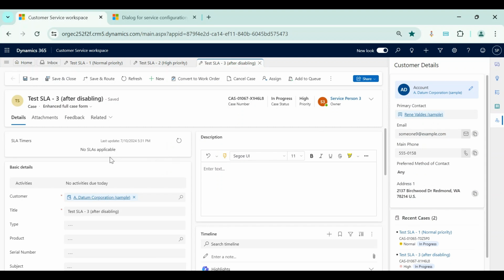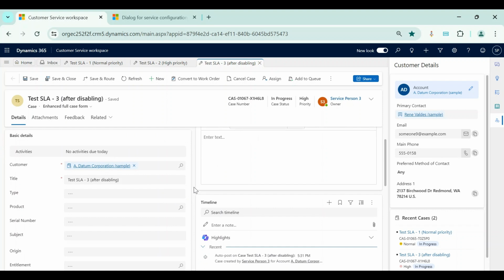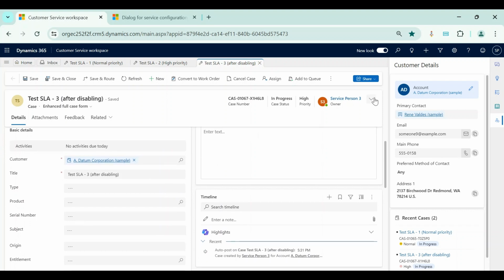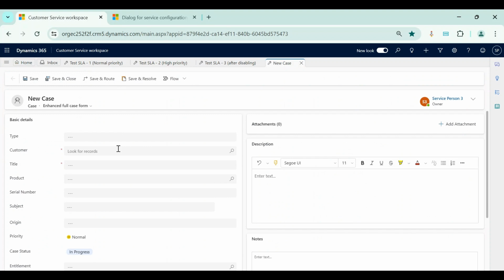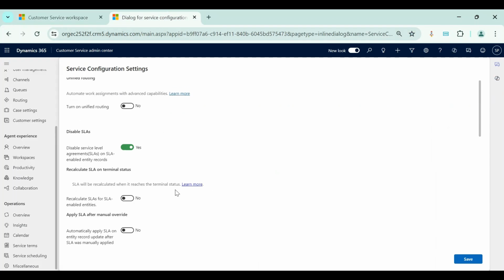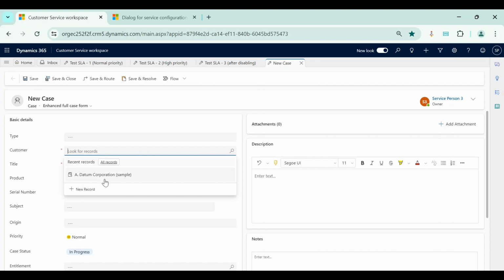Now you can see the SLA timers are not running since we have disabled the functionality from our settings page. And similarly, for the case status also, whenever we put it in waiting for details, at that time the SLA timer will not be running. We will create one more case now. Anyway, this setting we cannot try now because we have already disabled the SLA. I will just set it as no. And now I will create another case.